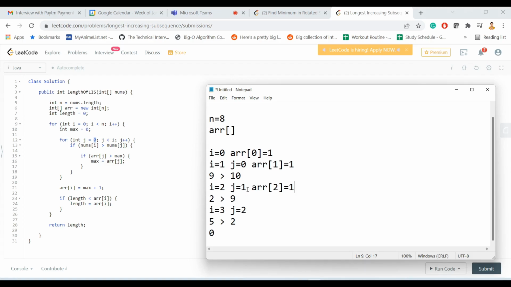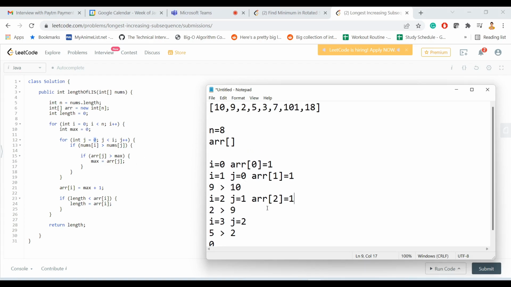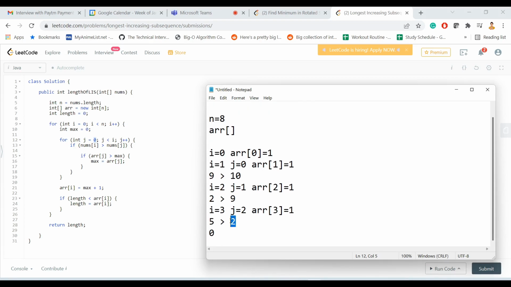So for 2 and 1, we have array 2 equals to 1, and then it is going to come at 3. So for 3 again it is going to be 1, right? So now we are checking the index of j. So j at this index is 2, right? If you can see, it is 2.